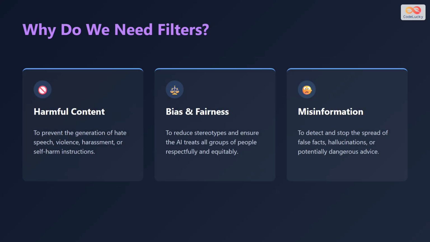Why is this necessary? There are three main reasons. First, to stop harmful content like hate speech or violence. Second, to reduce bias and ensure fairness for everyone. And third, to prevent the spread of misinformation and false facts.